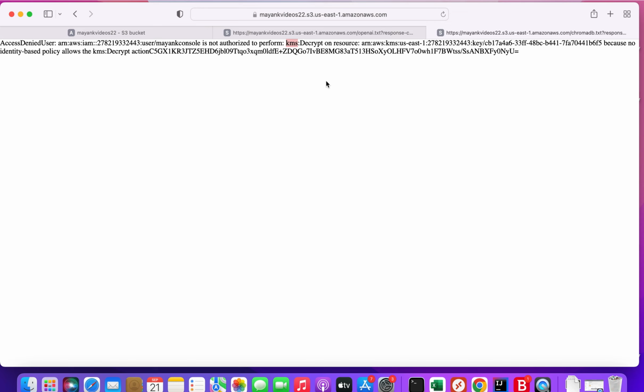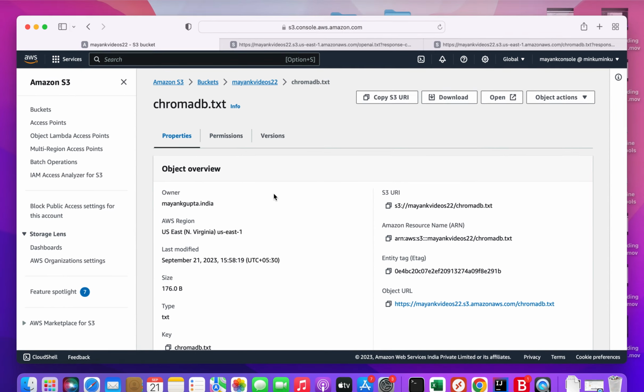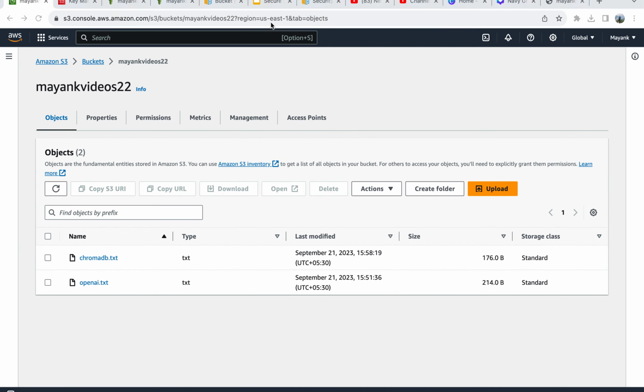And this is the power of KMS, where even the users that have the full S3 access cannot download the file unless and until they are given the KMS permissions explicitly. So now let me go back again to the root user and try to add access for this user so that this user can access this file.